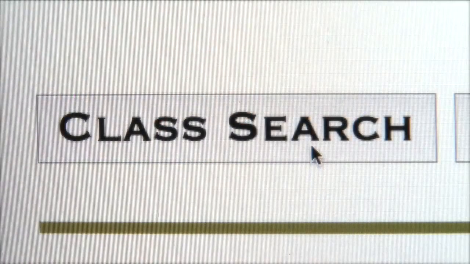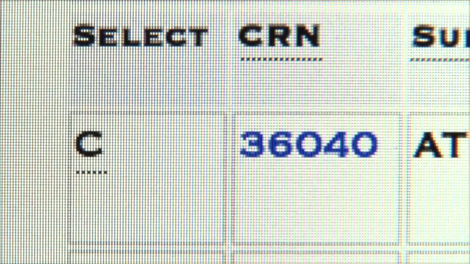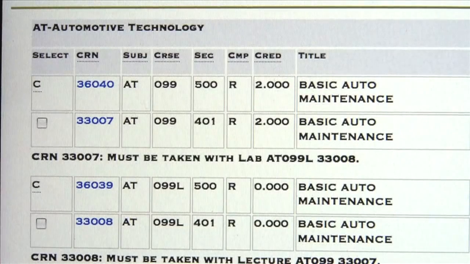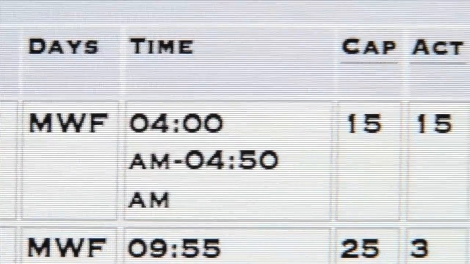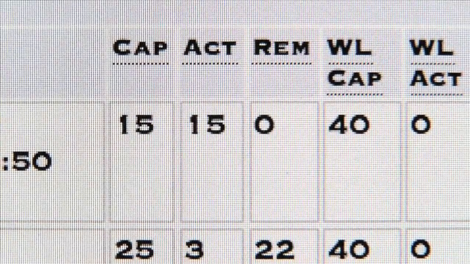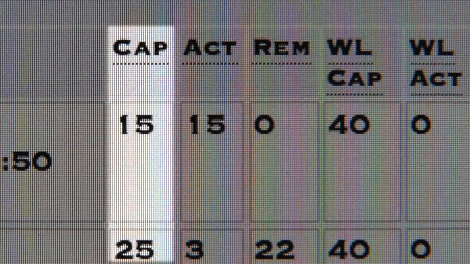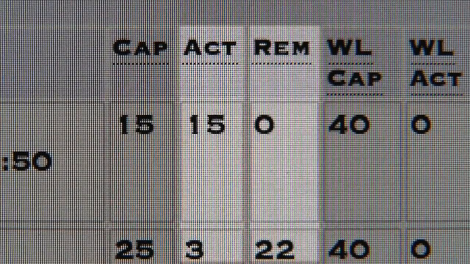If you are doing a class search, you may notice a C in front of the class CRN, which indicates that the class is closed or full. If you look after the class days and times, you will see columns indicating how many seats are in the class, how many seats are taken, and how many seats are still available. In this case, there are 0 seats available.